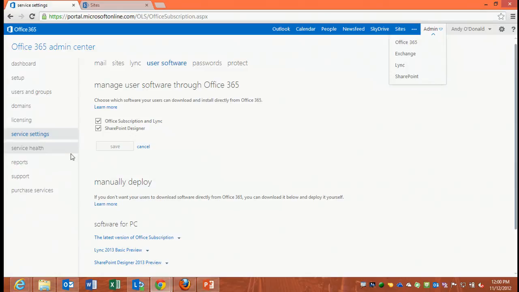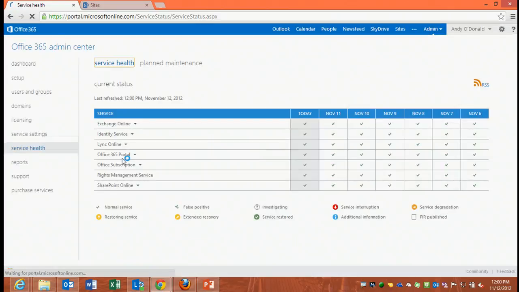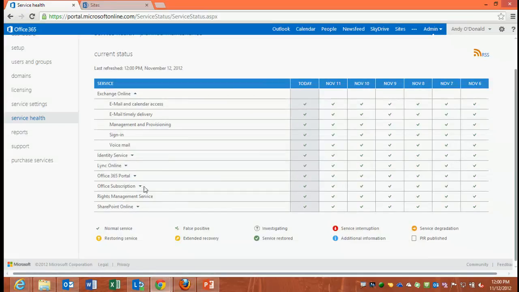You also have your Service Health Dashboard. This is where you can get a much more detailed and precise view about how the service is doing, and you can drill into any of the workloads and see the different parts of it and how it's running.